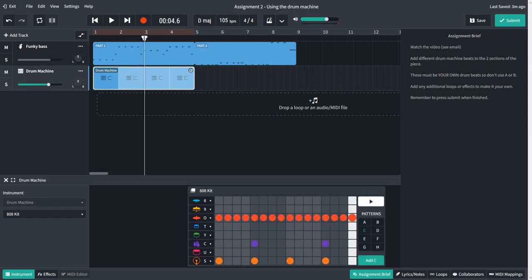Sounds good to me. Right, then you want to put this white thing, the white marker, where we want our next pattern, and press D. And because the music's changed, we want a different pattern.